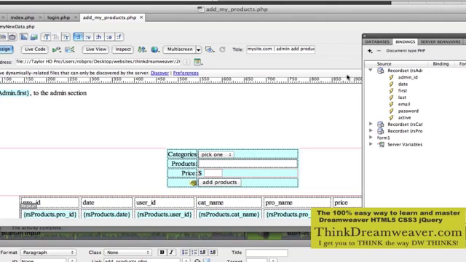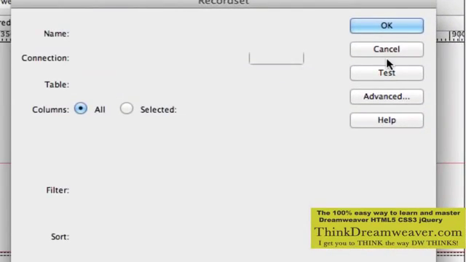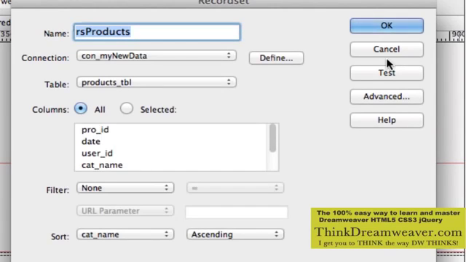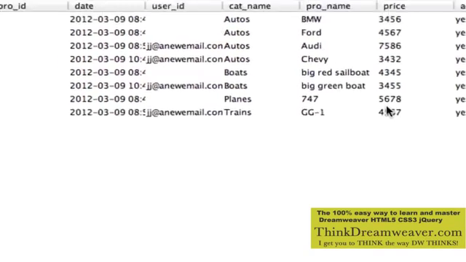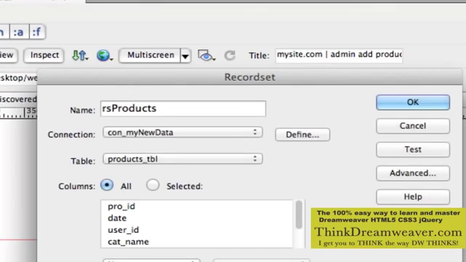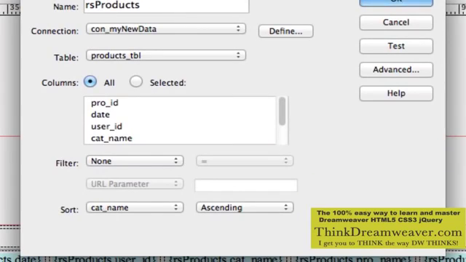So what do I need to do to this record set? Well, I already have a record set called products. But if I double click this record set, it has not been filtered. It's been sorted, but it hasn't been filtered. So if I hit test, it's going to show me all products. I just want to see whoever logged in's products. In this case, Jennifer's logged in, so we just want to see Jennifer's products.